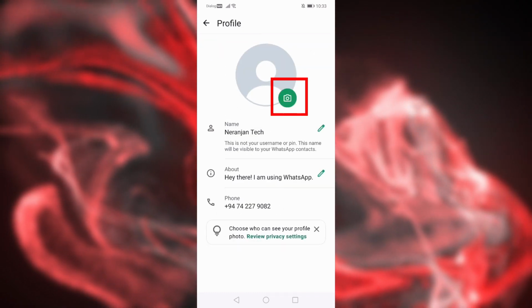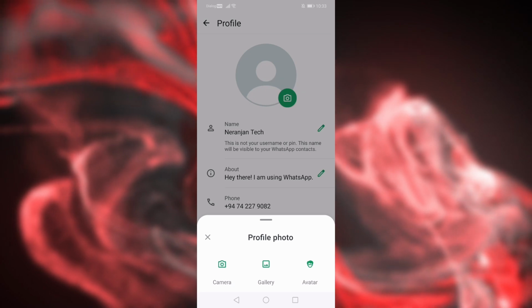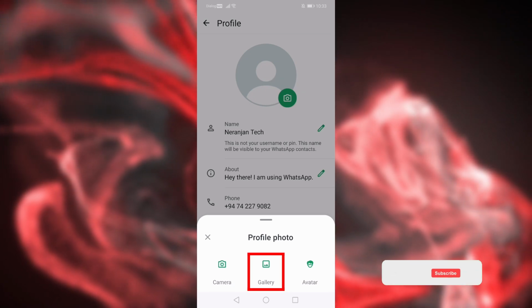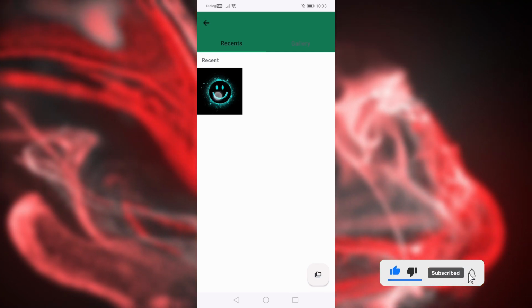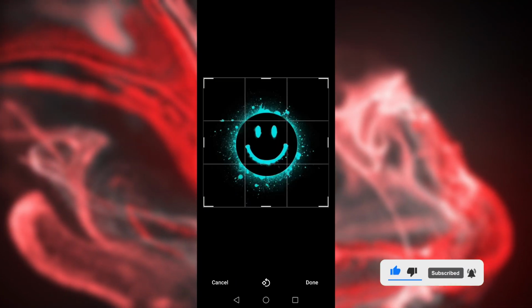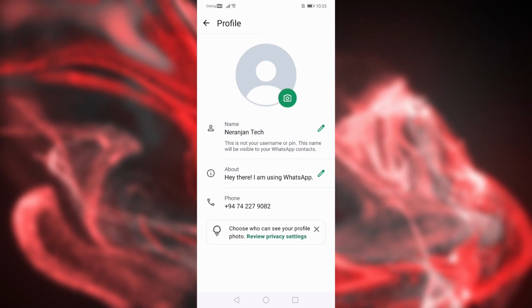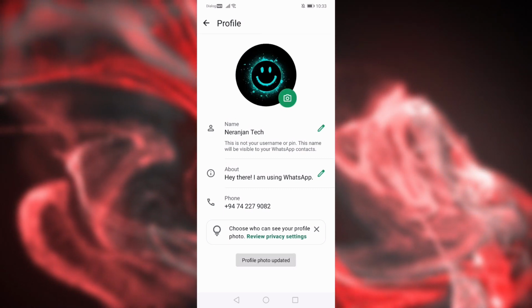Tap the circle where your profile picture will appear. Then, tap the gallery. Choose a photo from your gallery. Adjust the image and tap Done. That's it. You've successfully added a WhatsApp profile picture.